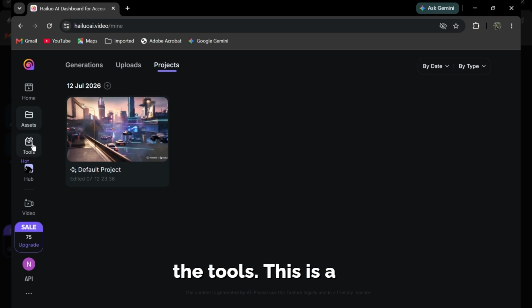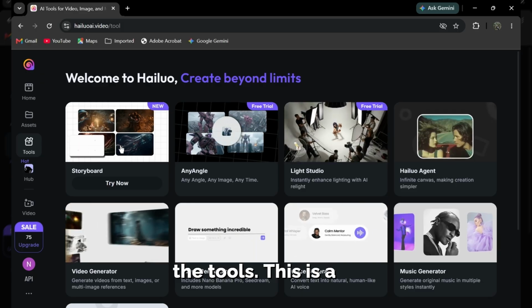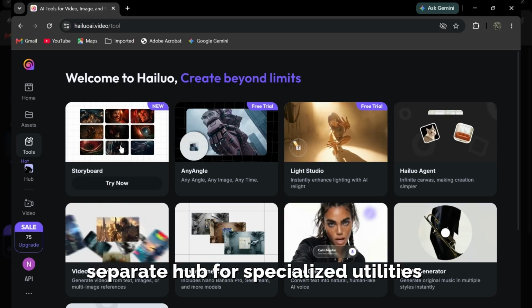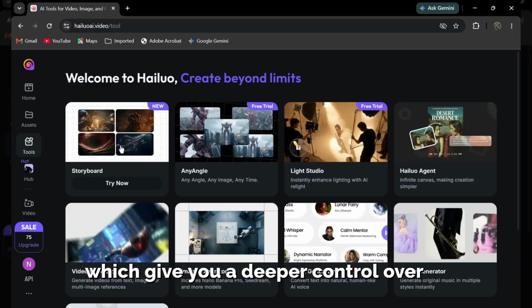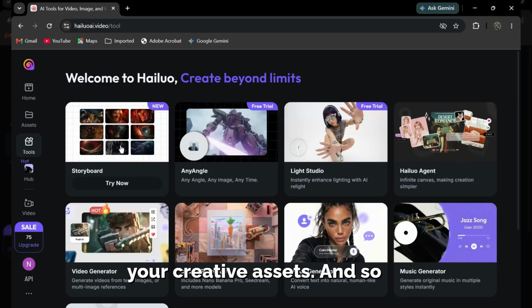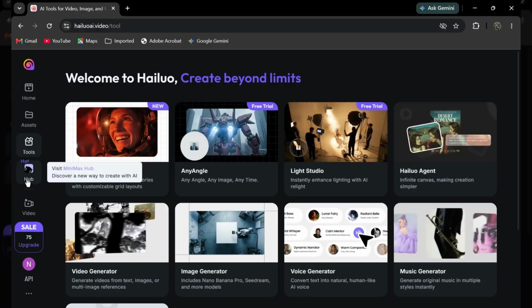Now, talking about the tools. This is a separate hub for specialized utilities like Light Studio or Storyboard features, which give you a deeper control over your creative assets, and so on.